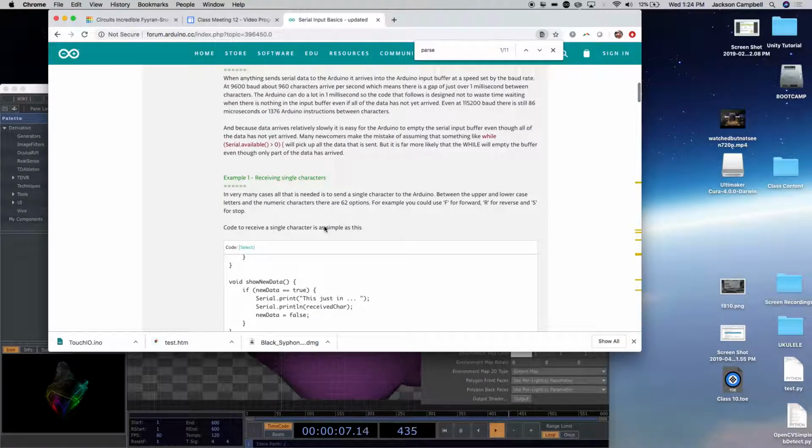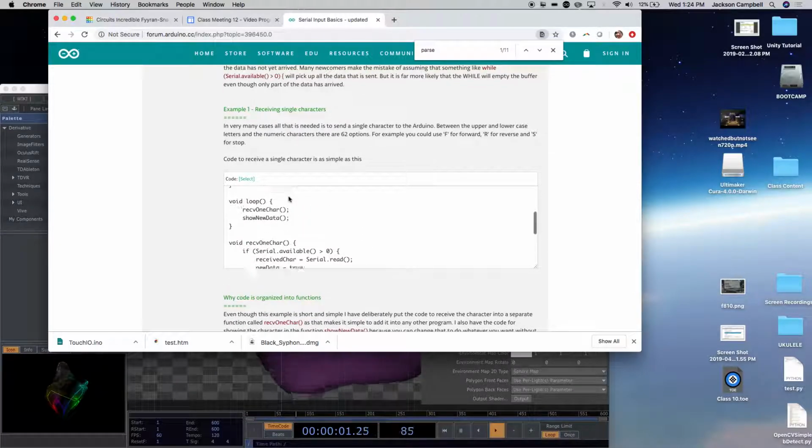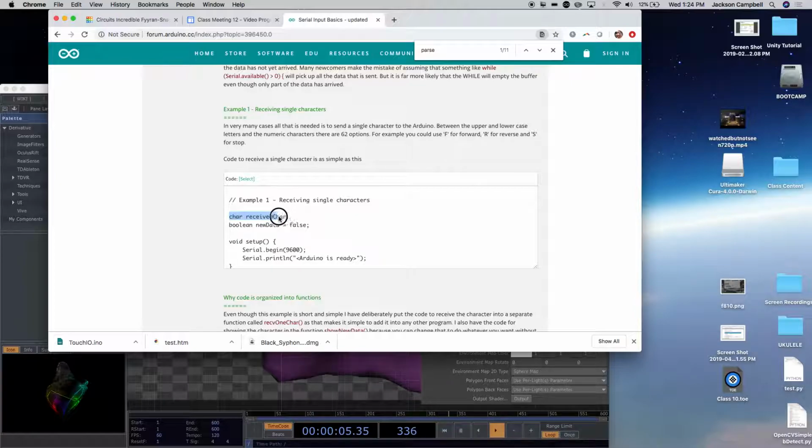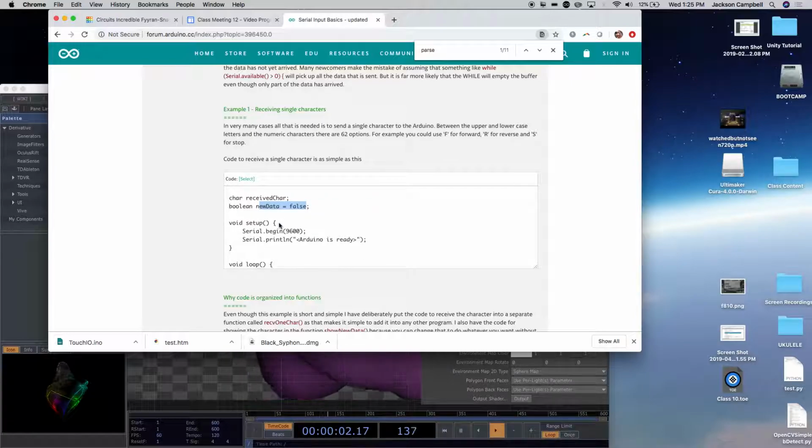Okay, so receiving single characters. The way this works is he's defining a character called the received character, and this is a variable. This will change as you're reading it from the serial buffer. And then he has a Boolean flag called new data, and he's setting that to false. You don't have to code this yet. This isn't the method we're going to use, but we're just going to start at the beginning and move from there.